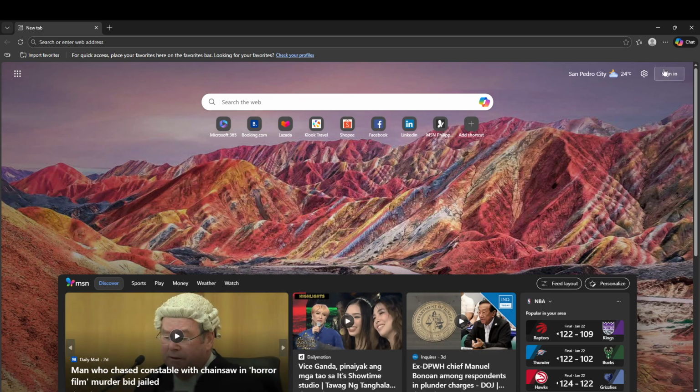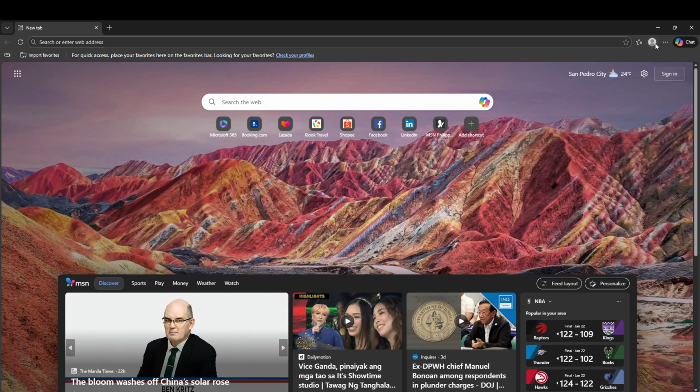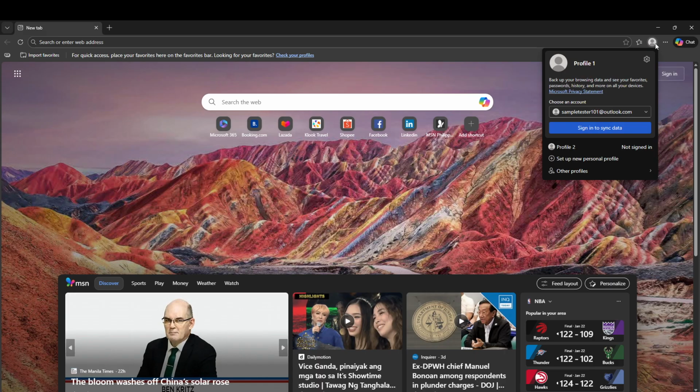Next, look to the top right corner of the window. You'll see a small profile icon, usually a circle with a silhouette or your initials, right next to the three-dot menu. Click that icon to open the profile menu.